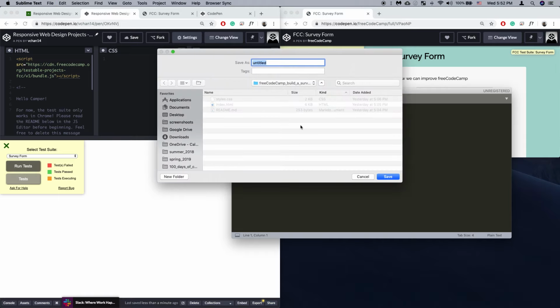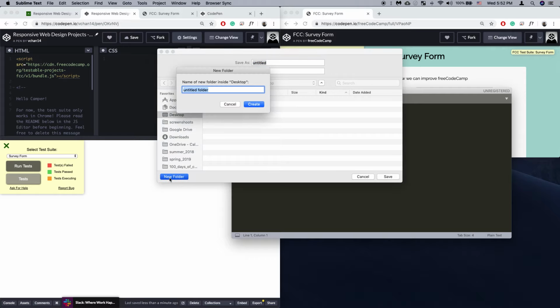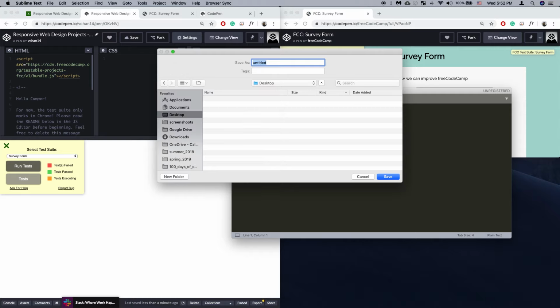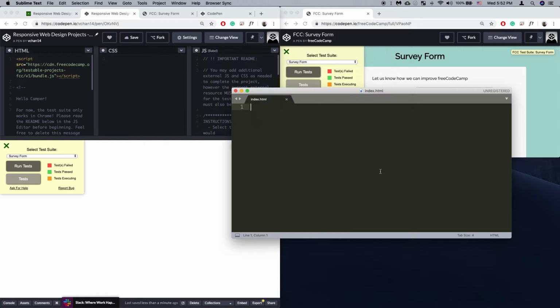To make this tutorial simpler, I'm going to save everything on the desktop. My desktop is really clean, as you can see, nothing in there. So first, let me create a folder. Let's call it that. And then go inside that folder and call this index.html, and then click on save, and then you want to type HTML and then press tab to get this.